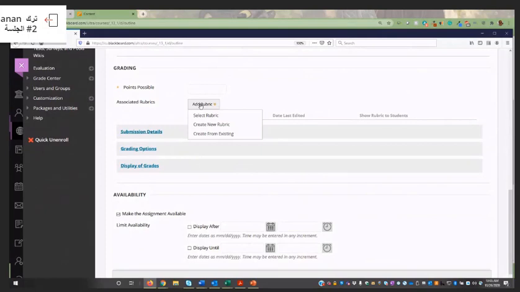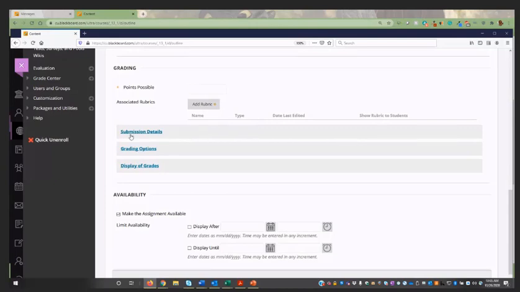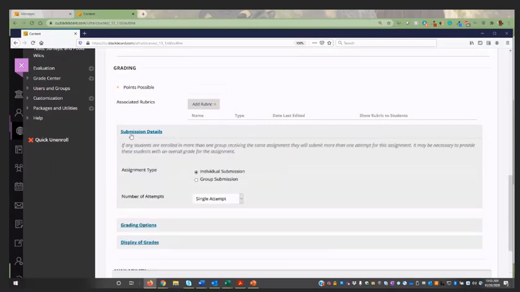Super for bringing up grades is to show them exactly how you grade. The rubrics are really powerful in Blackboard, right? So if you have a rubric, you can select it, or you can create a new one, and we'll look at that in just a minute. Submission details. Is this an individual assignment or a group assignment? And are you allowing a single attempt, multiple attempts, or unlimited attempts?